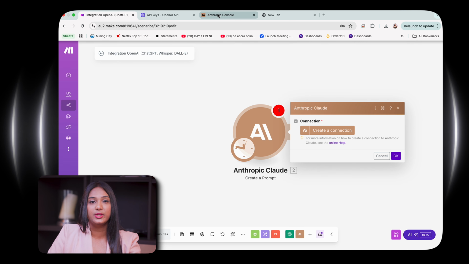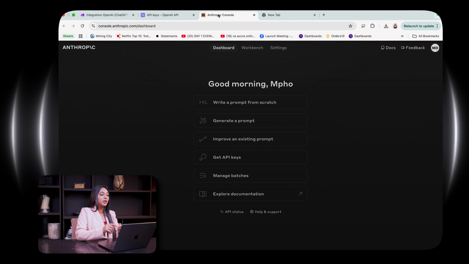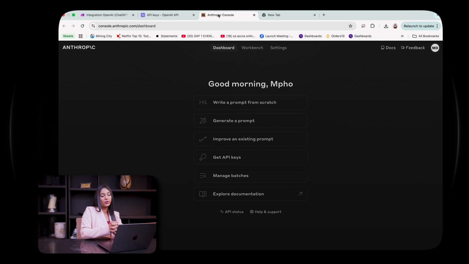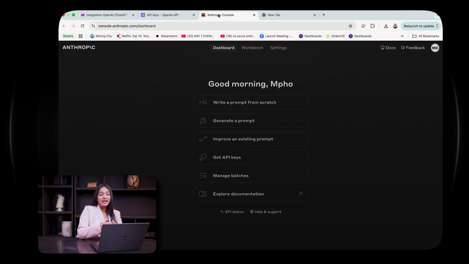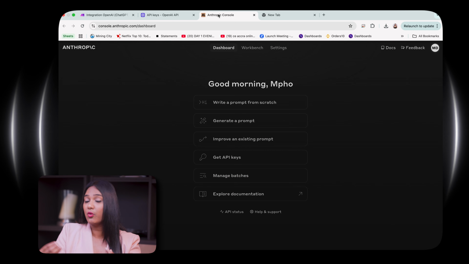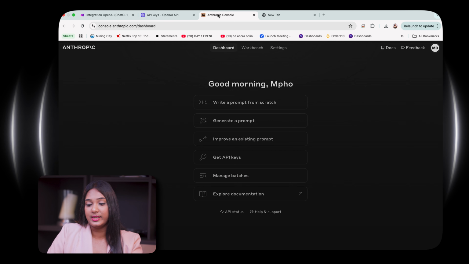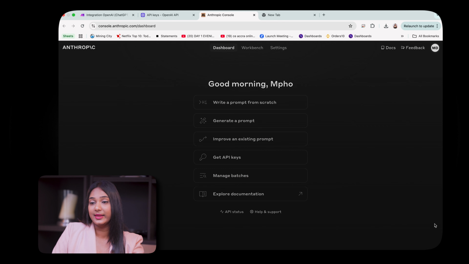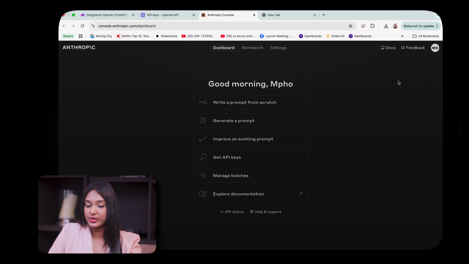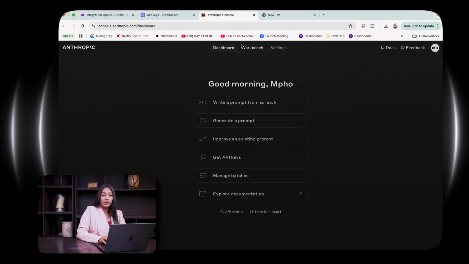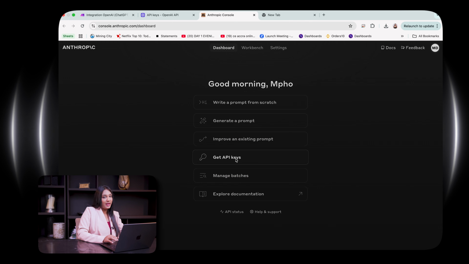So we're going to head over to a new tab and we're going to search for console.anthropic.com/dashboard. So when we search for this, it's going to ask you to register again. In here, you have to register or log in if you have an account already with Claude AI. So I have an account already, therefore it goes to the screen as you see now. And once you have logged in or registered, and once you've gotten to the dashboard, then it's going to ask you here to get API keys.